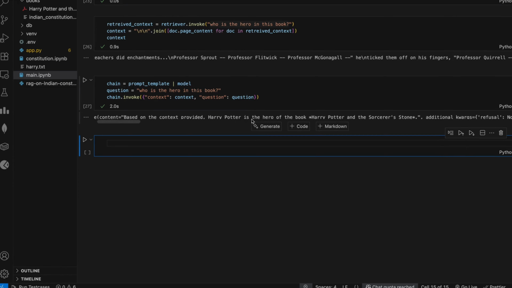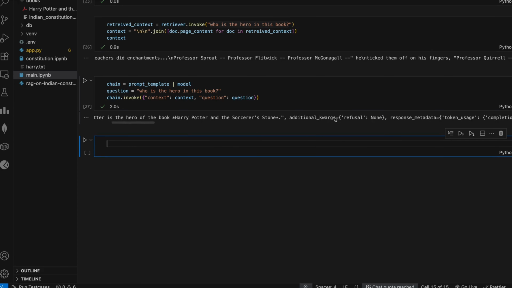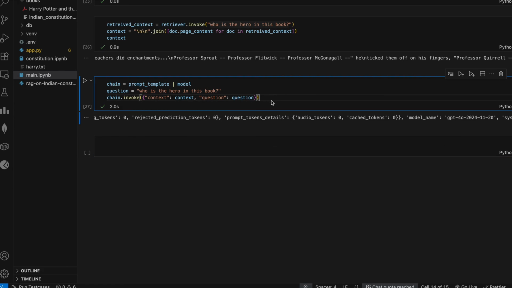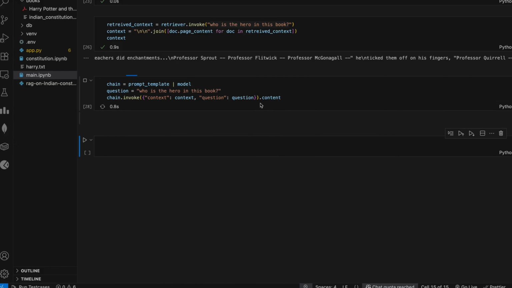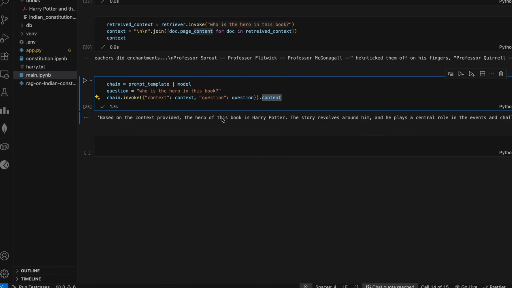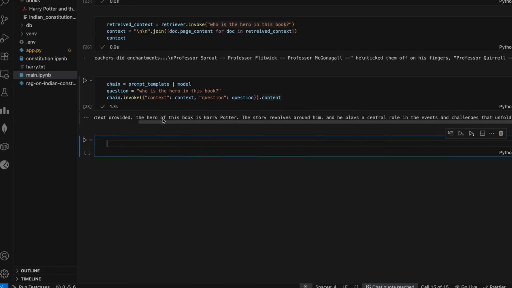Based on the provided context, Harry Potter is the hero of the book Harry Potter and the Sorcerer's Stone. Yeah, this has given some extra additional things too, but for that you just have to strip and extract the context part, which will be given in the return. So yeah, this is how we have built our RAG system.